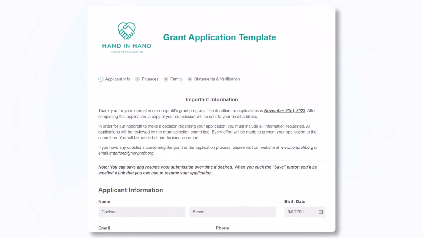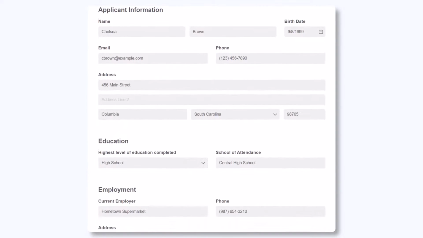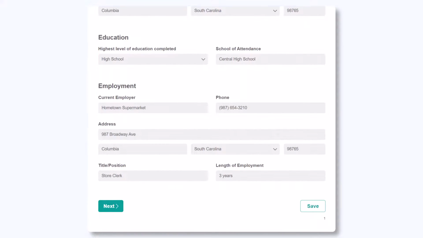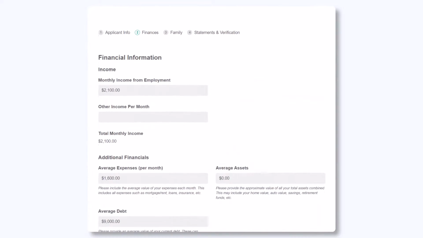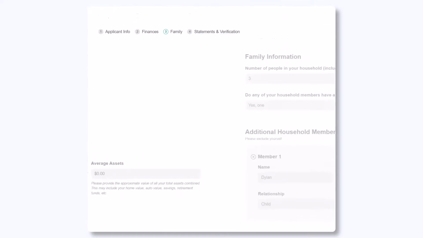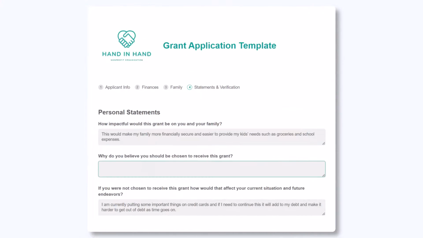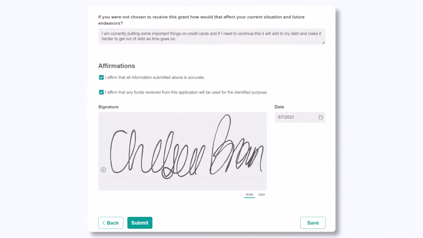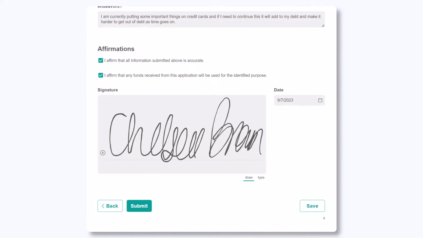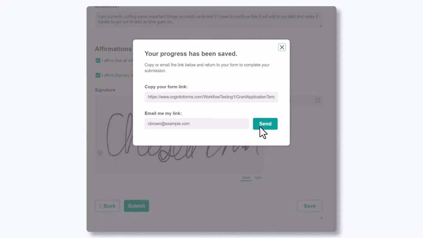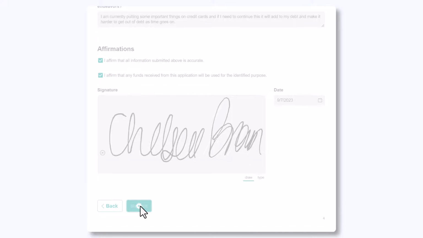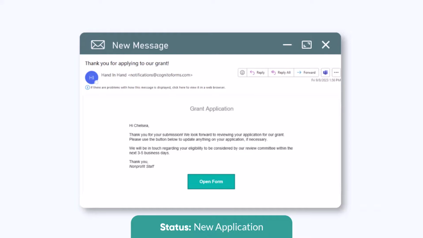Applicants begin by filling out their personal information, as well as details about their education background, current employment, financial information, and household information. There are a few written personal statement questions included, as well as a couple of agreements to complete before submitting. Our Save and Resume feature allows your applicants to save their progress and come back to complete it at a later time. After the applicant clicks Submit, the status changes to New Application and they receive a confirmation email.